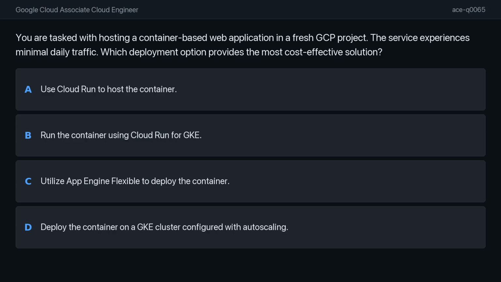You are tasked with hosting a container-based web application in a fresh Google Cloud Platform project. The service experiences minimal daily traffic. Which deployment option provides the most cost-effective solution?